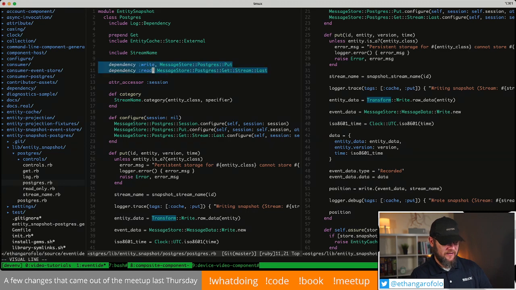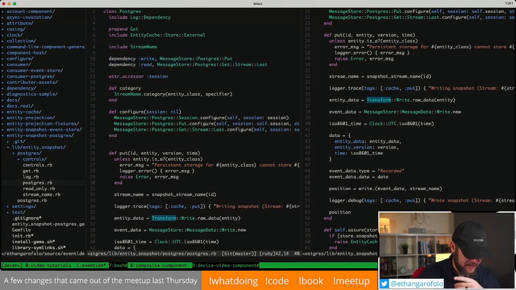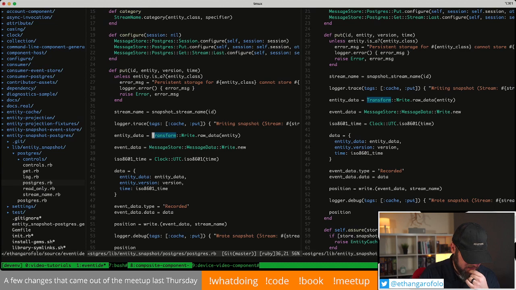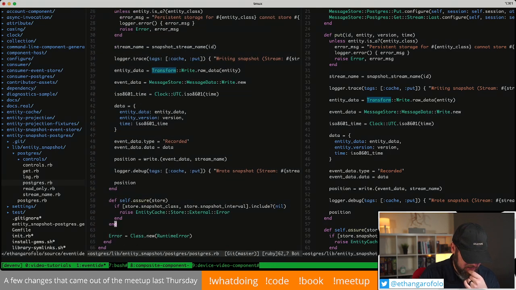It might be happening in these. I'm not sure where, if there is a casing issue, where that would be happening, but so we get the ID, the entity, the version, and the time. We're going to run the transform on the entity and get back the data and make a message store data write. Include the entity data on that, and then make the type recorded. Oh, so we're not dealing with an actual message class. How could we? Because the keys and the entity data are variable. And then we're going to write that and return the position.